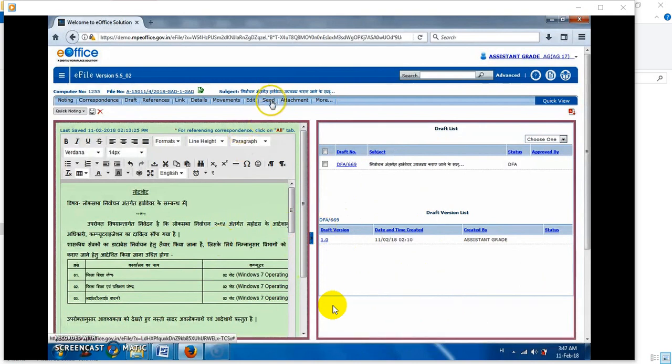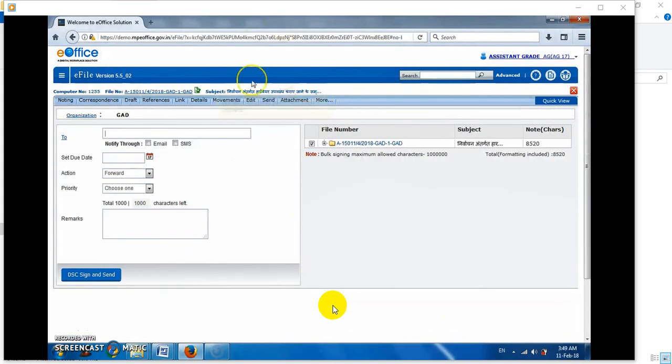Now I will click on the send link. So the note sheet and draft will go to the higher authority, in this case to collector sir. So clicking on send to, see, the send screen has come. You know it very well, but what is important here is that the DSC sign is also coming. It means the DSC sign is mapped, and the DSC is plugged into the computer. Let me enter section officer in the to field. Okay, and DSC sign it to see what happens.